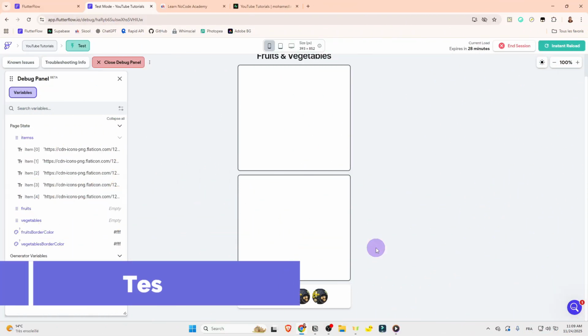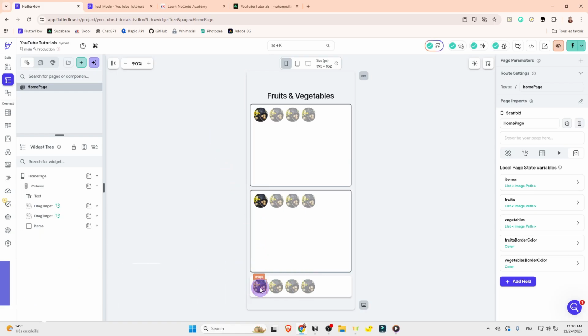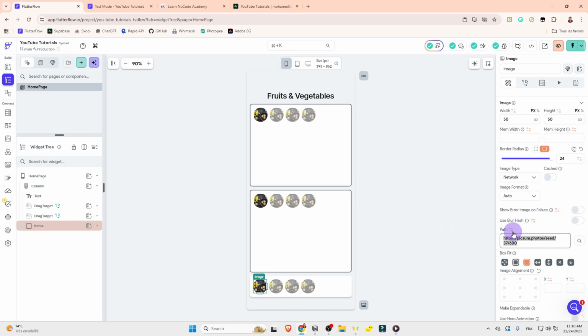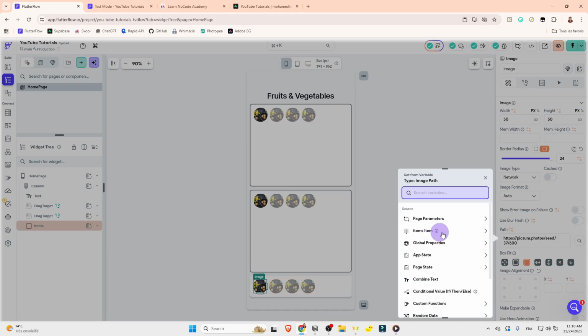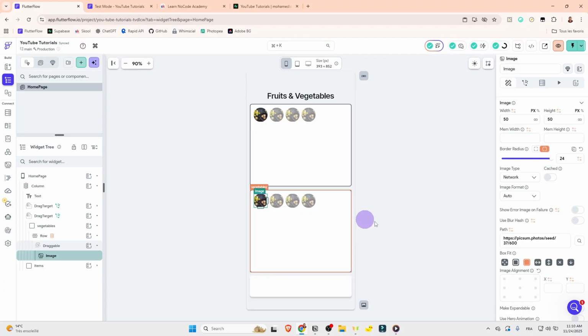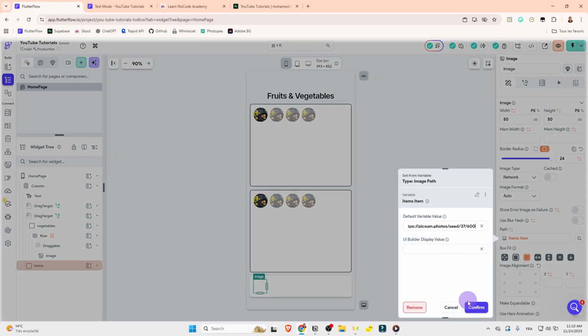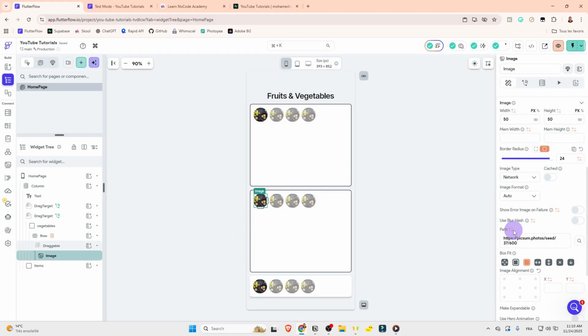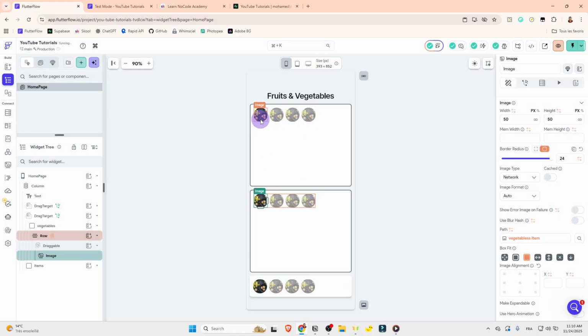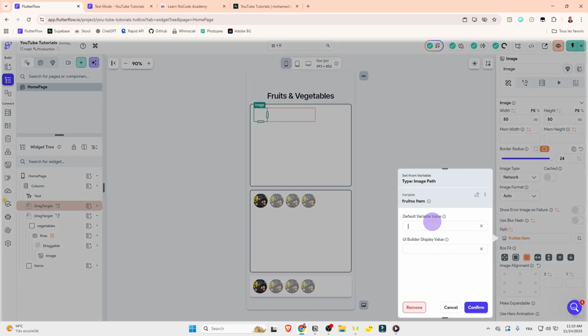So here we are in the test mode, and we forgot to do something very important, because right here these are just images, and as you can see, we forgot the path. Since each one is coming from a backend, from a state, we can click on items and click on confirm. This other one is going to come from vegetables, so we click here. Of course you want to copy this link, because here we don't have a default variable. So we have to have a default variable. This one's coming from vegetables, so click on vegetables and paste the default link so you can see something. The same goes here: fruits, and paste that there.